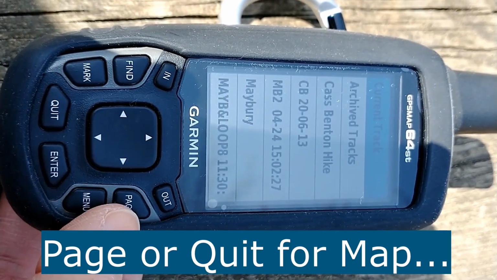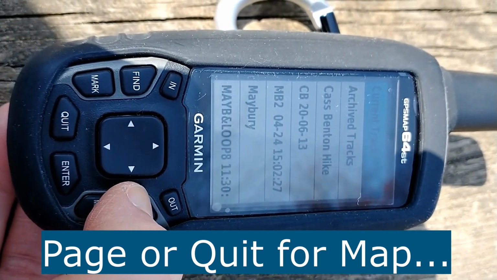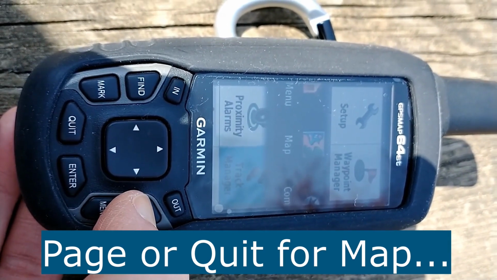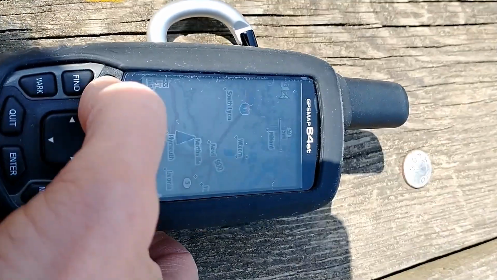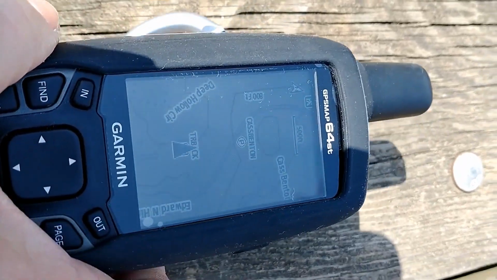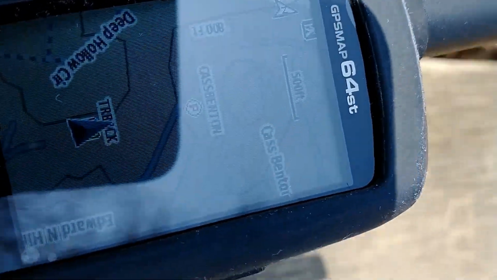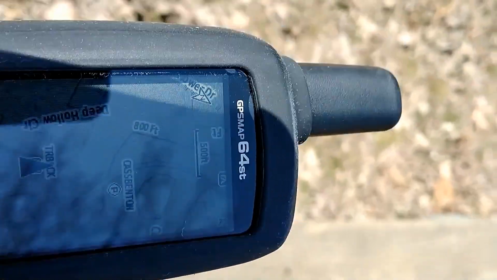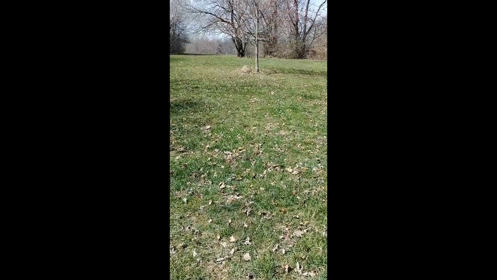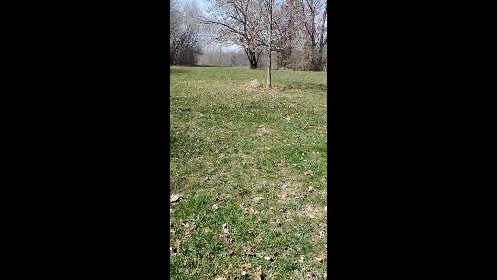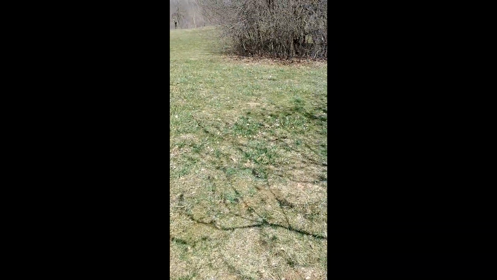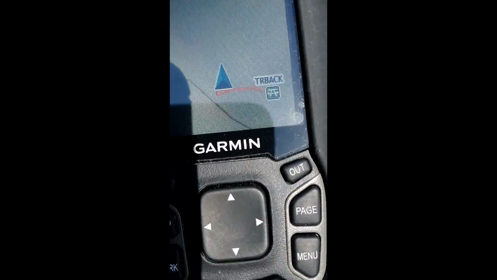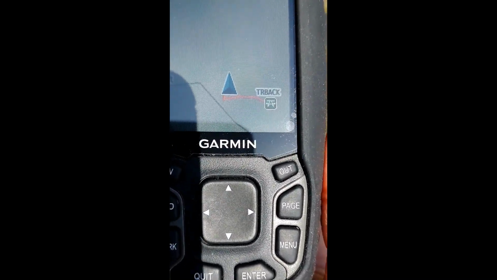Alright, and then you can press Page to get to the map view. And we'll go ahead and zoom in. And then you can just start your hike. We'll hike up around this tree with a rock next to it. And as we're walking, you can see the path we're taking is showing up as a red line.